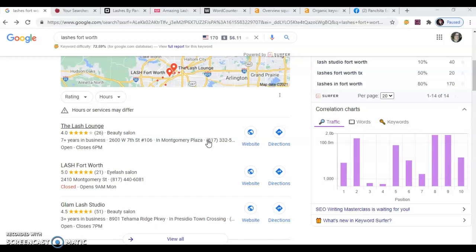One of the main ways to get on here is by the number of citations you have. A citation is your business's name, address, and phone number listed somewhere directly on the internet the way you have it listed on your business page. For example, you can get a citation from Yelp, from White Pages, from Facebook, just different agencies like that that list businesses. So your top competitor here is the Lash Lounge.